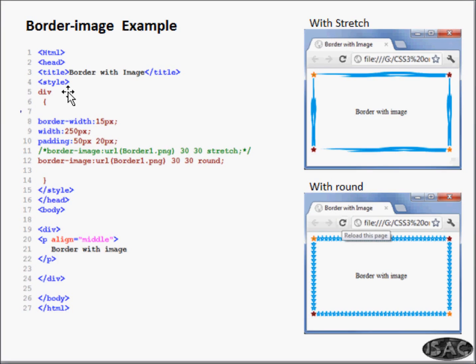You can see this. Now the code is here, the div I'm using here, and then we are saying border width 15 pixel, and then width of the division is 250 pixel, and padding is 50 pixel and 20 pixel. Now see the border image which we have.